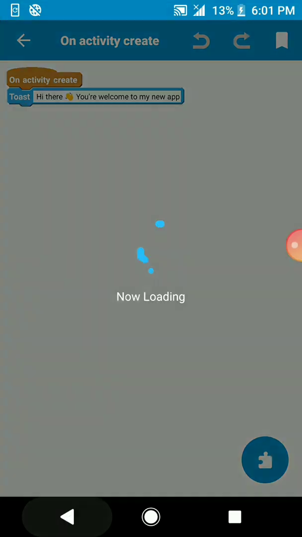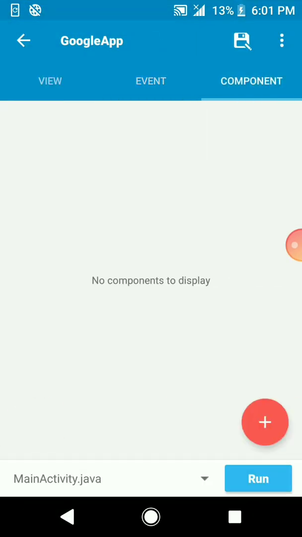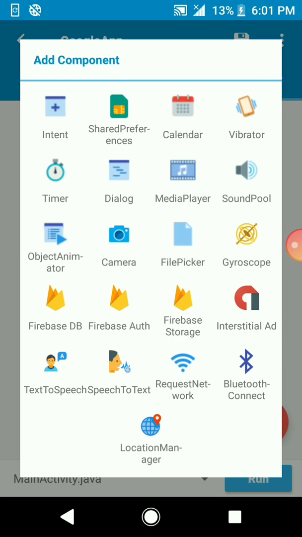Now I'll be moving on to the component tab. Component is where we add extra functions to our app. For example, we could decide to add an intent component for us to switch from one page to the other, or a shared preference to save to the phone memory. We have the calendar for date and time. We have the vibrator to vibrate the phone. You have the timer to count the time. You have the dialog to bring up a pop-up information or message.